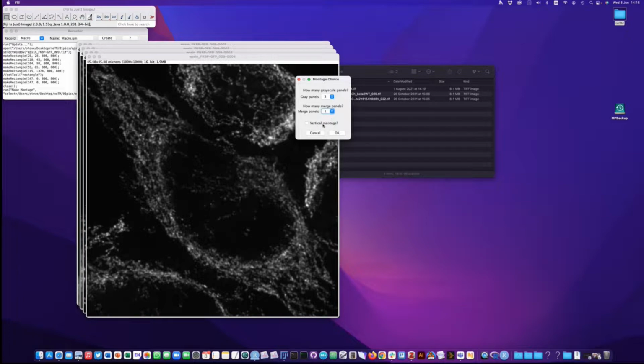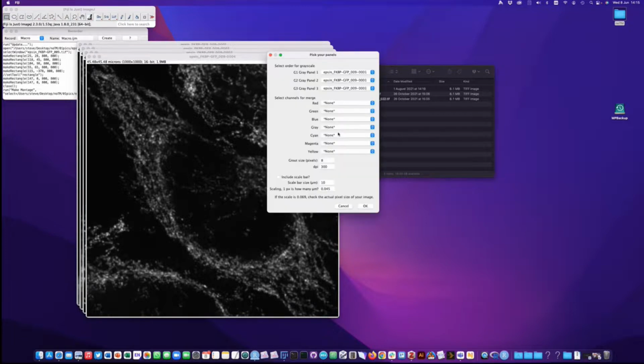We'll just leave this checkbox unchecked at the moment. I'll explain that at the end. And you just click OK. And then it gives you the choice, because obviously those grayscale panels, you could put them in whatever order you wanted.